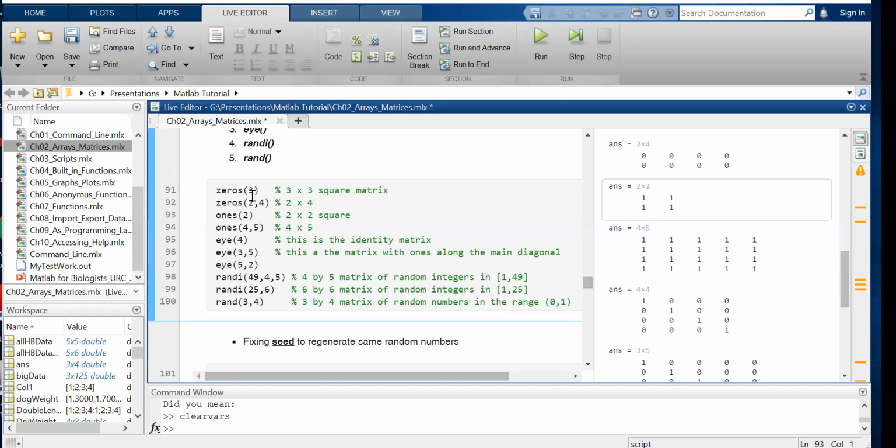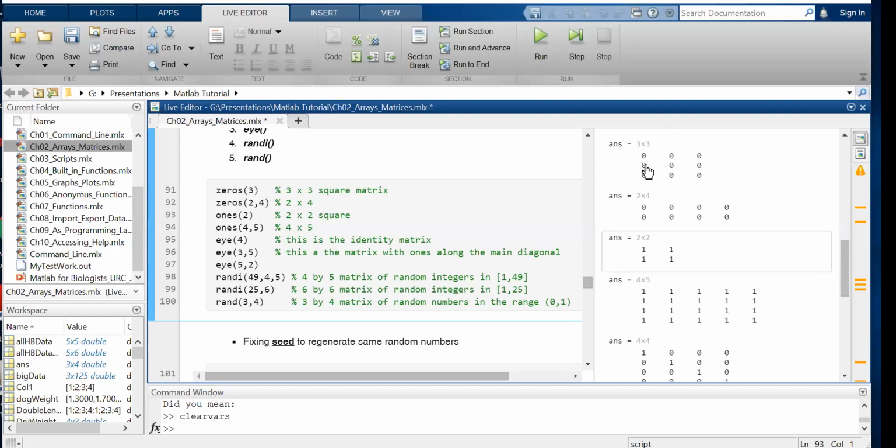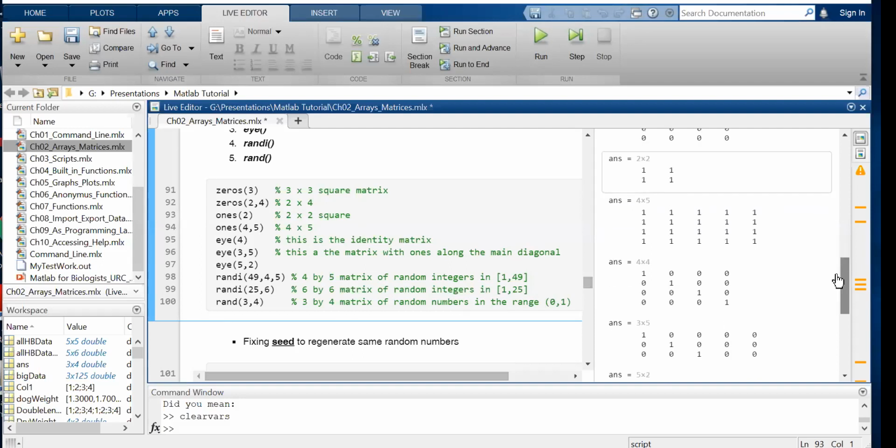So you can see this: zeros 3, all zeros 3 by 3, 2 by 4 zeros, and ones 2 by 2, ones 4 by 5. And I means the identity matrix, where all the diagonal elements are 1 and the rest are 0. And if you use I with a rectangular size, then the main diagonal will have 1 and the rest will be 0.